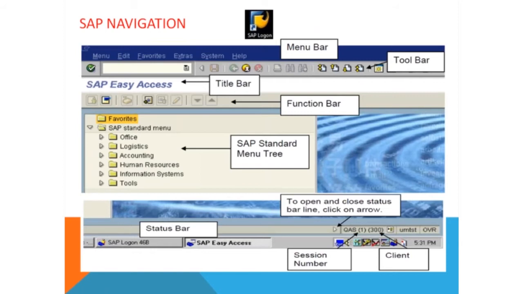This is from the navigation perspective. Here you can see the SAP logon pad and the SAP menu bar. Those who want to join for the very first time, these first few slides are for them, those who want to join SAP. This is the SAP logon, this is the SAP menu bar, this is the toolbar, this is the title bar, this is the function bar, the SAP standard menu tree, and the status bar. All this information is there. These are the sessions, and these are the client information.